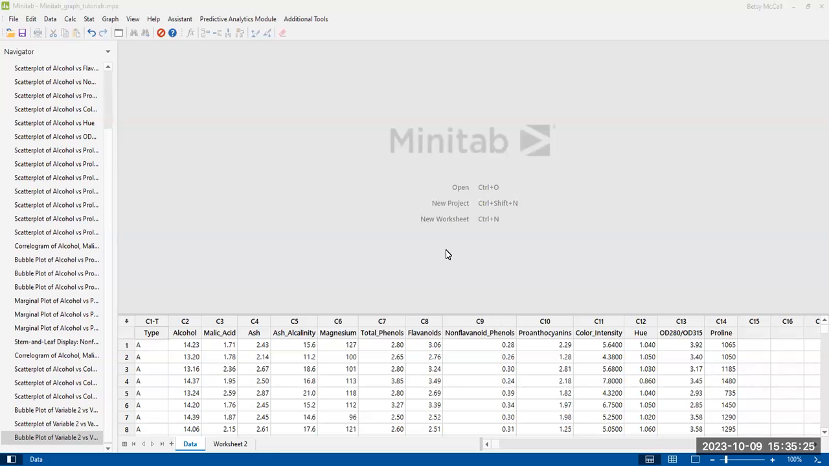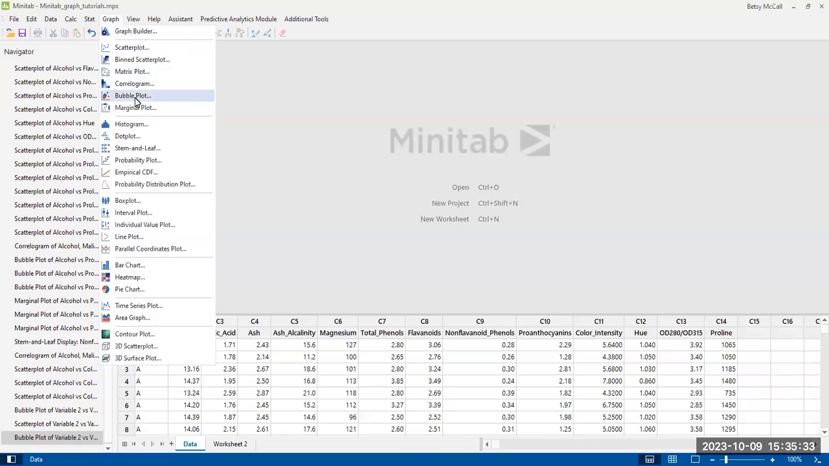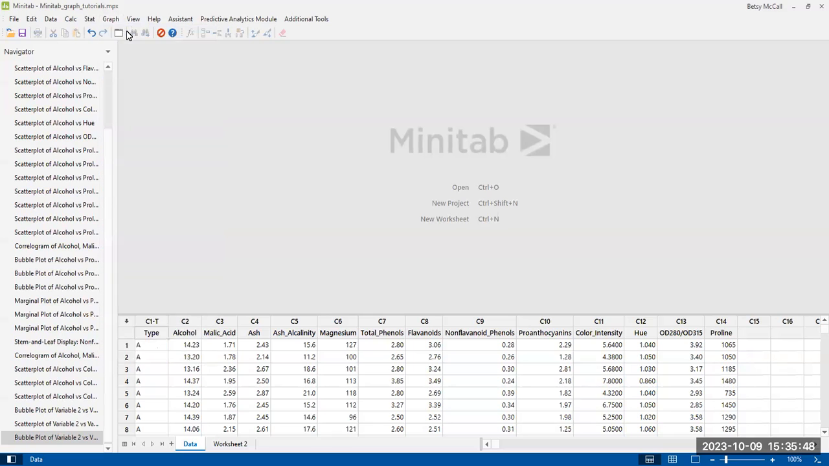Okay, so in this video, we're going to look at how to create a binned scatter plot in Minitab. You do have this option again on the list of possible graphs, but this one also works really well from the graph builder because you can play around with the options. And if you've never used it before, this might be a good one to experiment with.